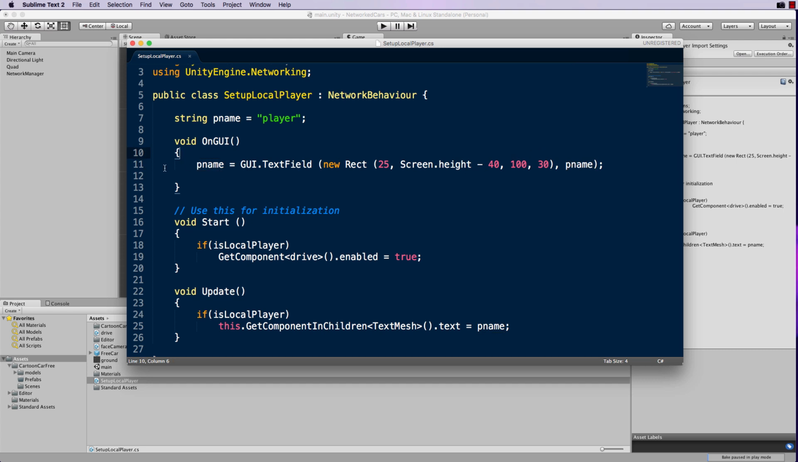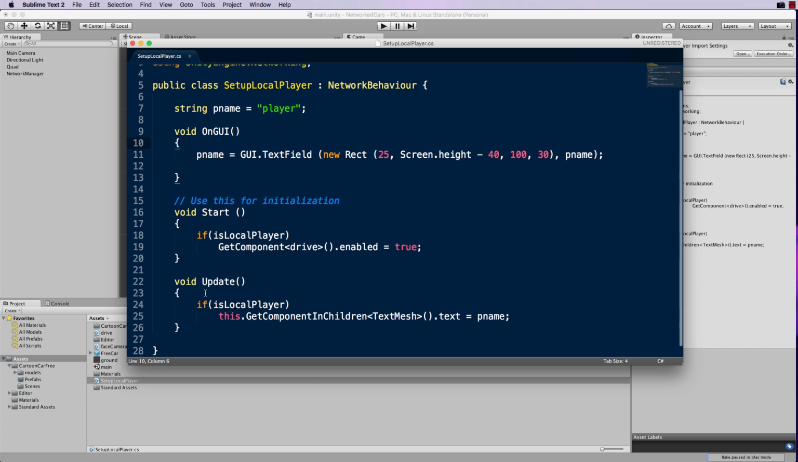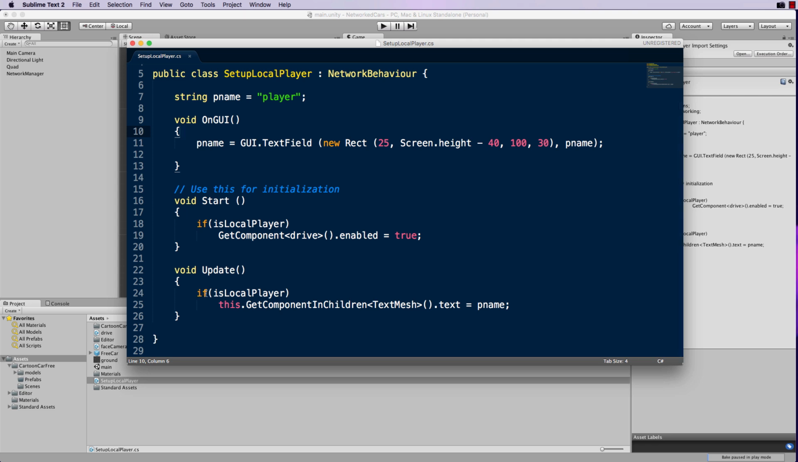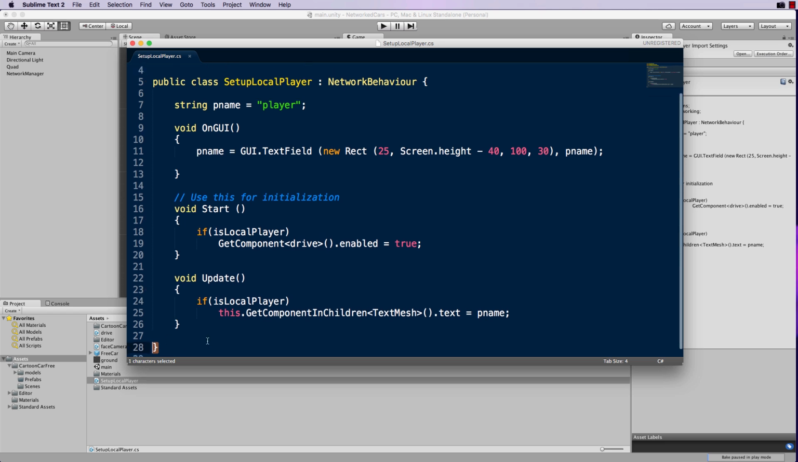Now, once this has been typed into, we're going to assign it to the text that is above the little car using the update function. Again, we're going to check if we've got the local player because we don't want to update this on everybody, just the player. And we're going to then set that text mesh component that's attached to the car, that 3D text, to pname. And then this bracket here is the end of our class.